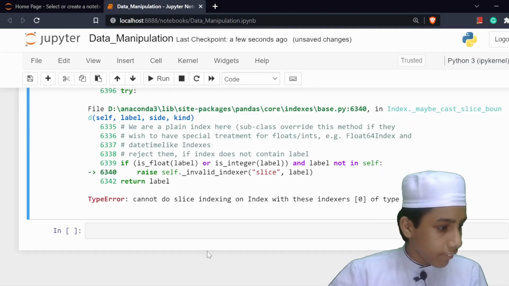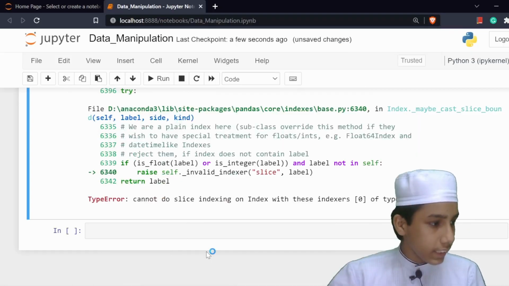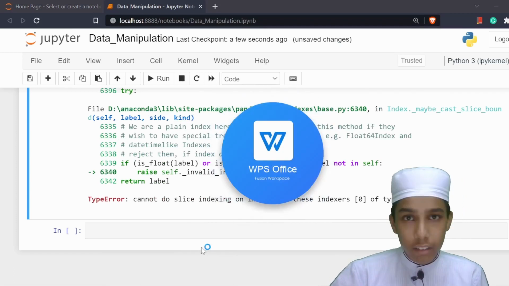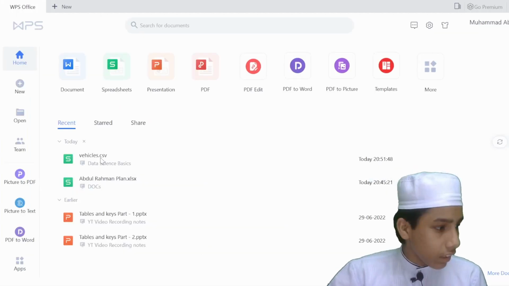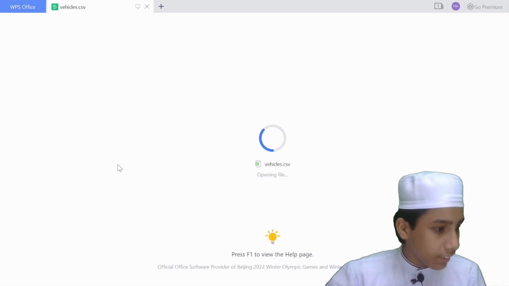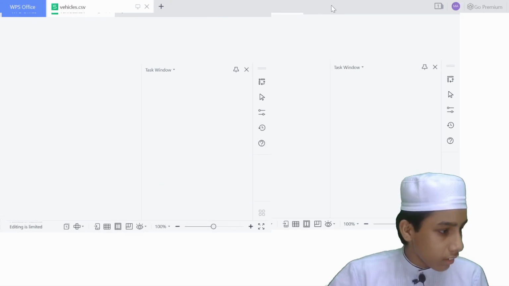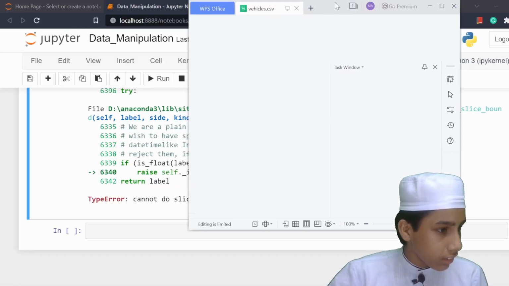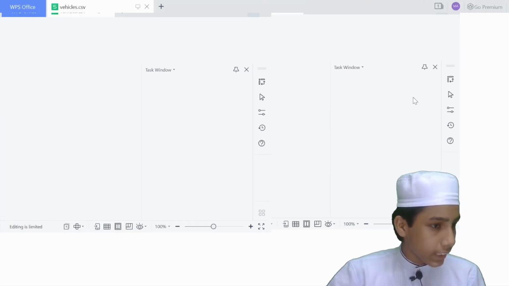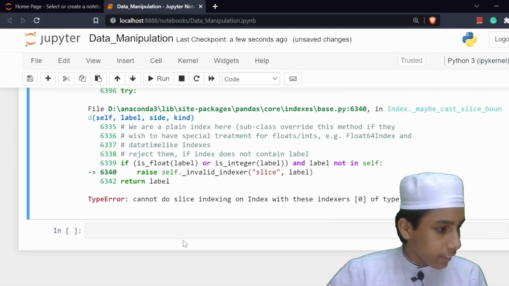I'm going to open WPS, and I'm going to open that vehicles.csv. So it's going to take some time. Okay, it's taking it right now. Anyhow guys, it's showing me of type int.